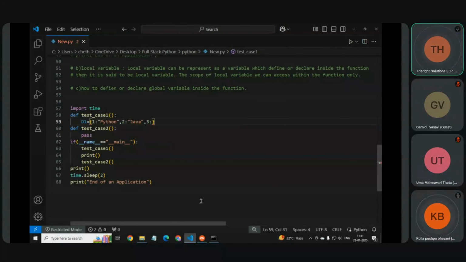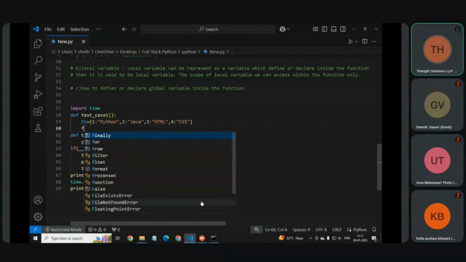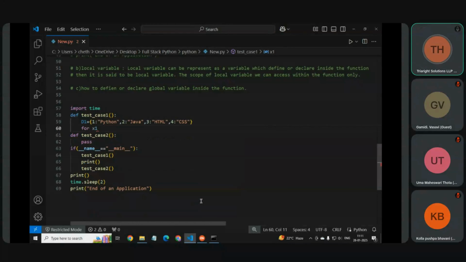Write news and mute yourself. HTML, and then one more is there. We take CSS. Okay, so let's take a for x1 and x2 for key and value. We have to create two variables. Okay, d1. Then what we have to write here?